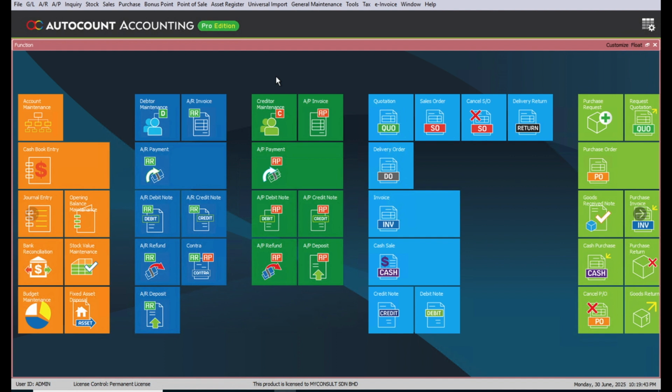As we get closer to the e-invoice implementation for phase 3, we are coming up with simple guides to assist AutoCount users to implement e-invoice as seamlessly as possible.